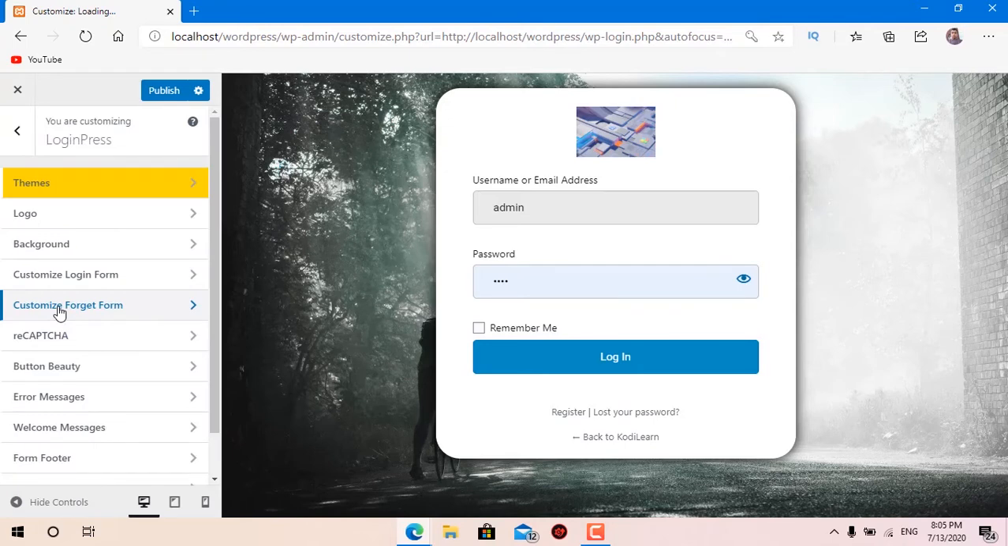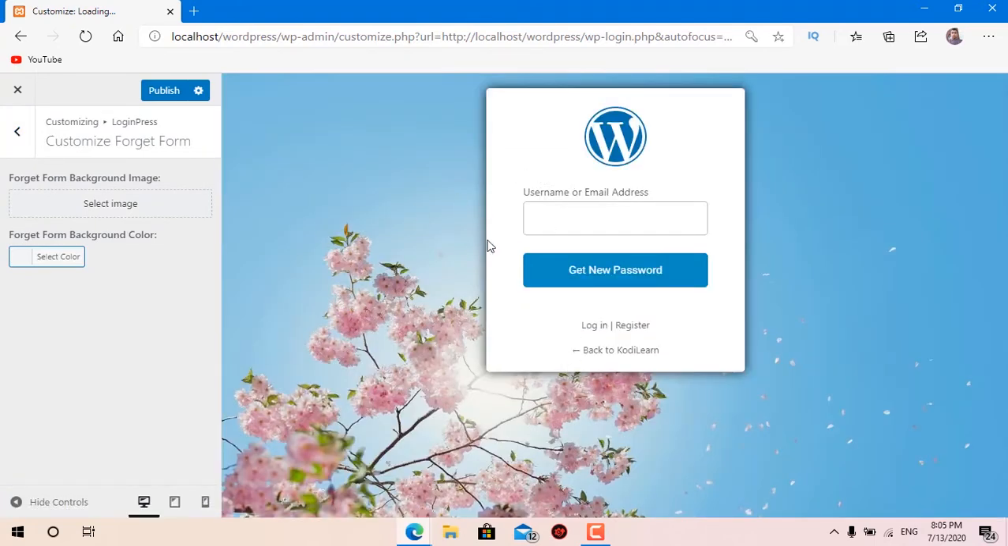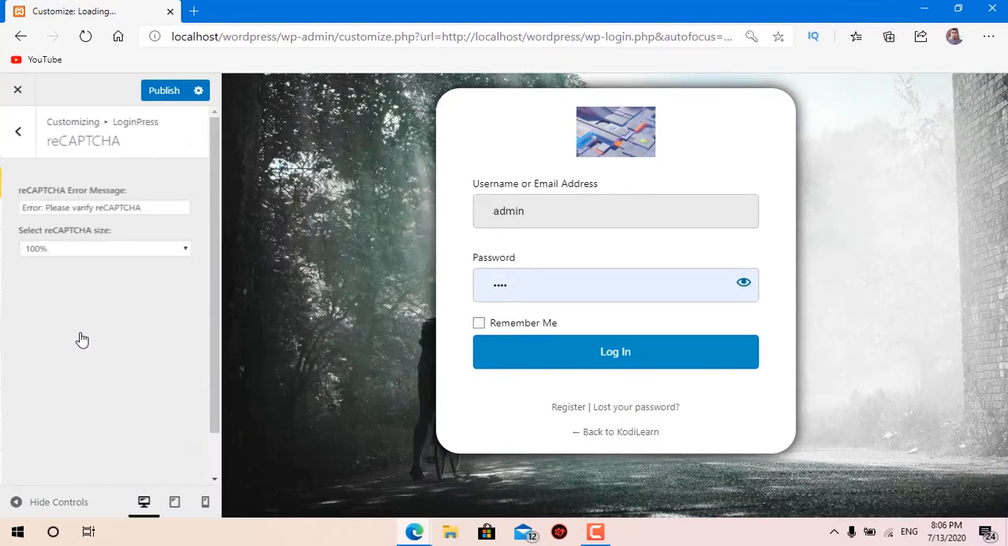There are lots of other features also, like customize forget form. If you want to customize the forget form, like here is the lost your password, this is the form, and you can choose the forget form background image and forget form background color from here. I'm going to just go back here. Here is also the reCAPTCHA if you want to have the reCAPTCHA, but you need to pay for that.